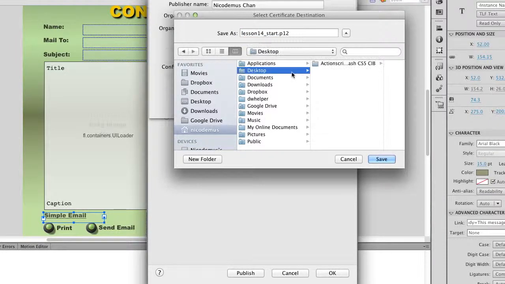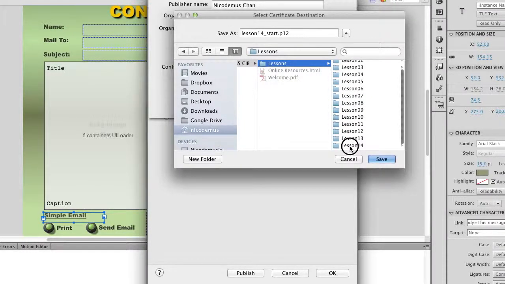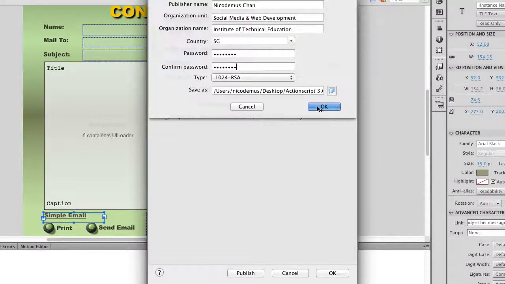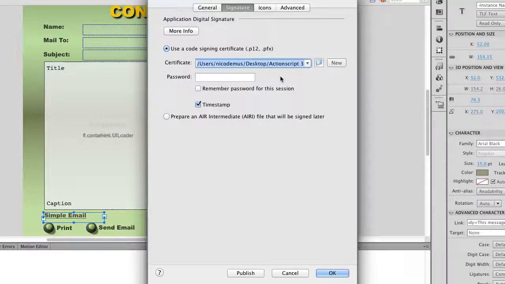So I'm going to go back to desktop, ActionScript, lesson 14, start. Over here, guys, lesson 14, start P12. Okay, that's it. Say OK. And it's created a self-signed certificate. Now we've got to put the password 678, and we've got to remember this password for this session. The password here must be the same password as we used when we created this certificate. And we'll click OK.